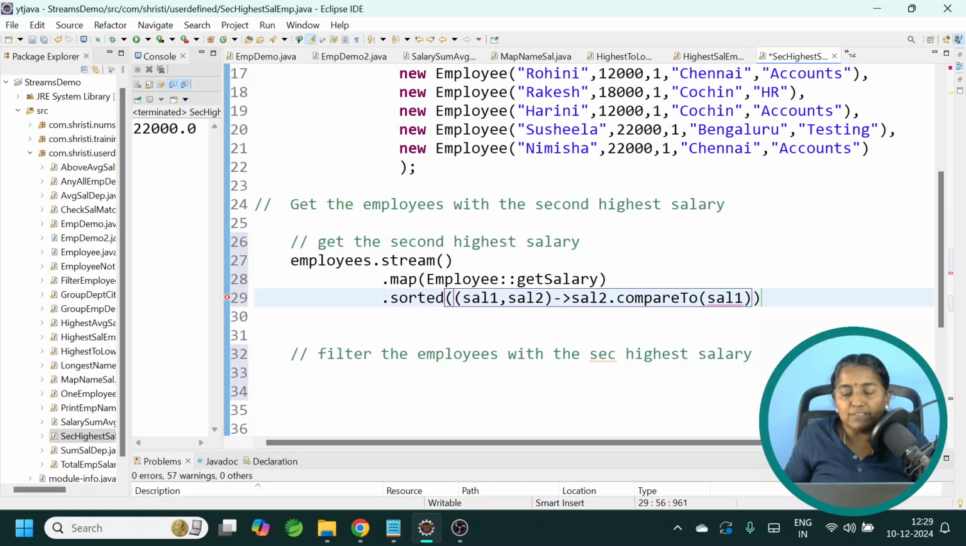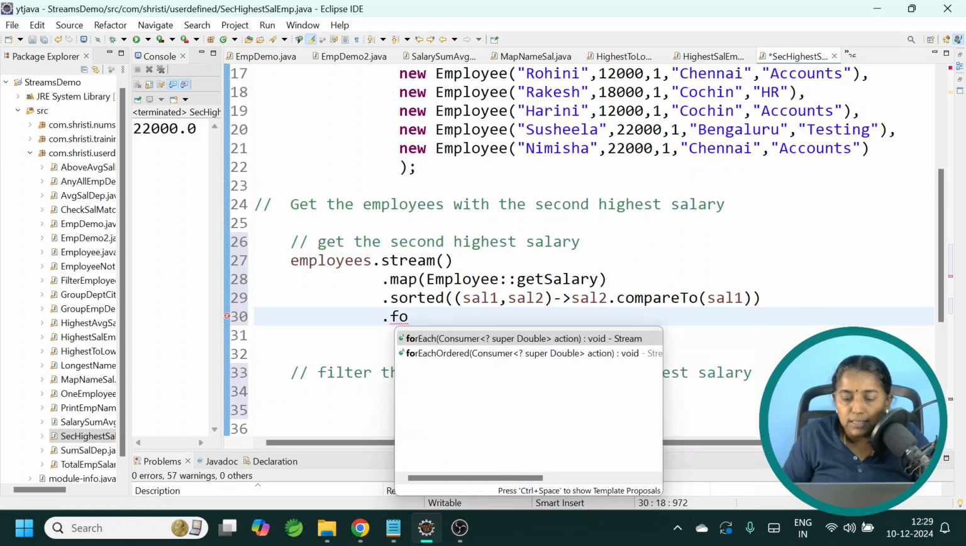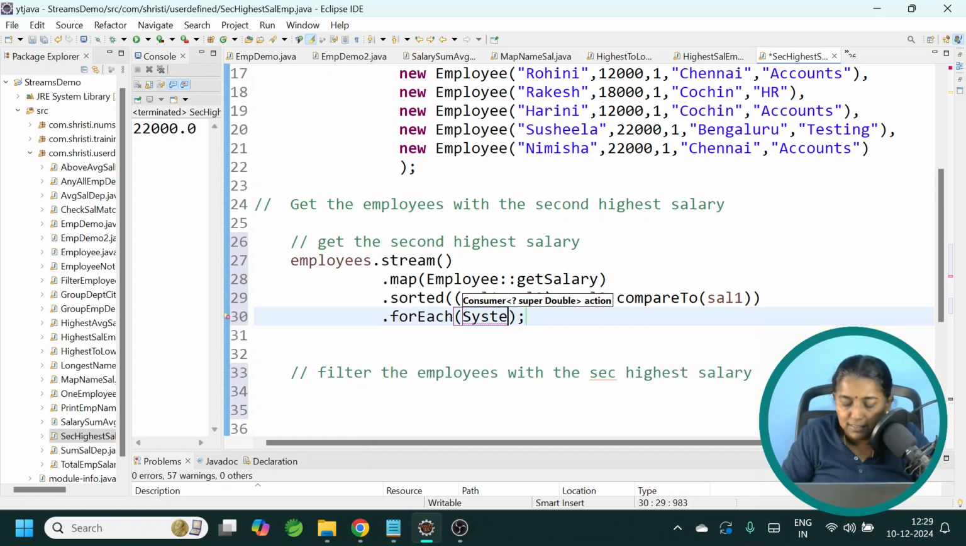Till now, whatever we have seen when we were sorting, we were getting the employee object and we were telling with what it has to sort. But now I want only the salary. So I am retrieving only the salaries from the list of employees and I am comparing it. After this line, we are getting the list of salaries in descending order, starting from the highest salary to the lowest salary. If I use dot for each, it will return me the list of salaries in descending order. System.out :println. Let me run this.